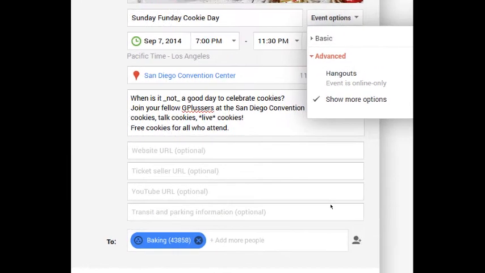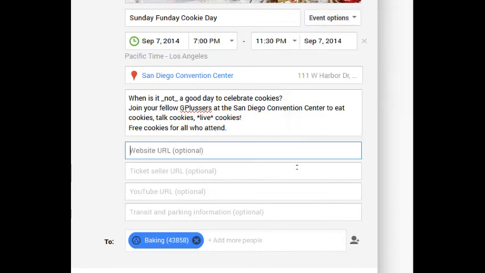So look at that. I can set up a website everyone can visit. Optional, but I'll say victorsbakery.com/blog/, what did I call this again? Sunday fun day. This assumes, of course, I have a website already, a landing page, as it's known in the business. Ticket seller. I'm not selling any tickets, but I can put an address there. I might have videos from previous events that I could funnel people to, or I might have a separate YouTube page where I'm holding a live stream. Let's say we have that.